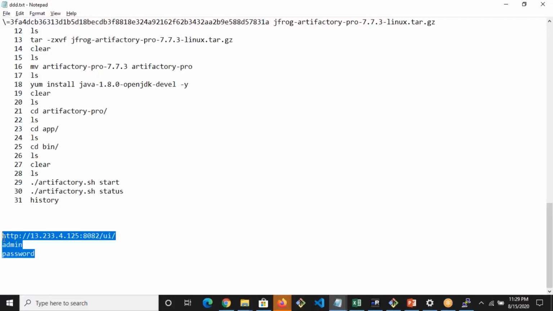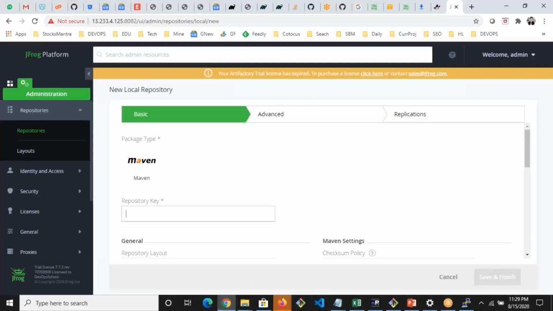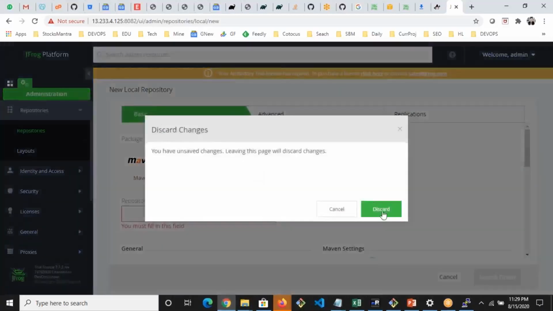Rajesh, you told us that Artifactory understands build tools like Maven and such. So does it also understand Gradle as well? Yeah, everything. If you want, I'll show you.